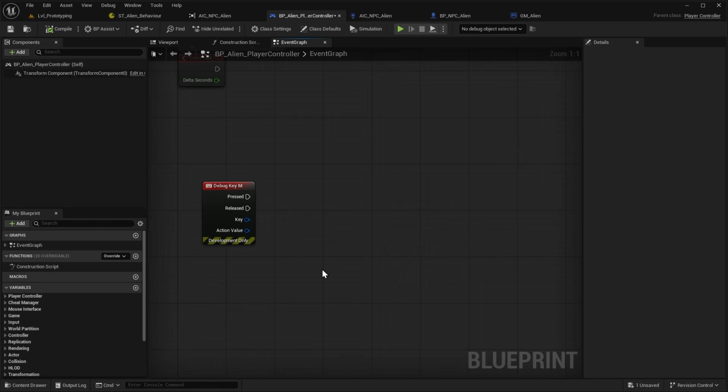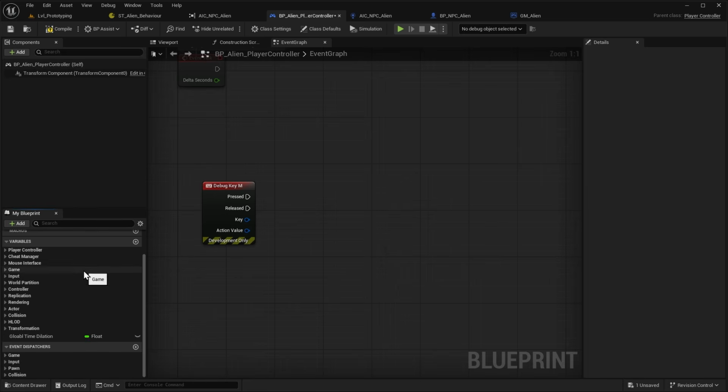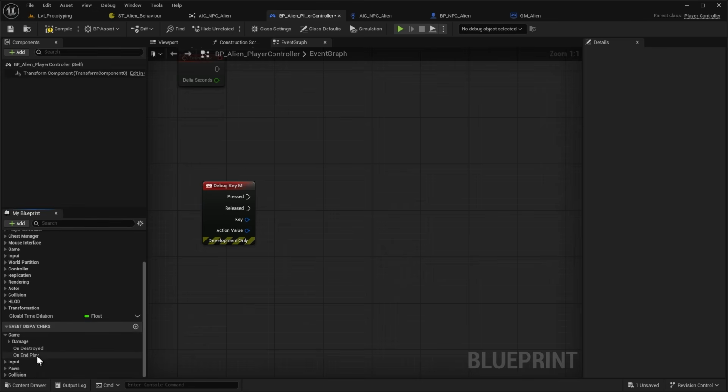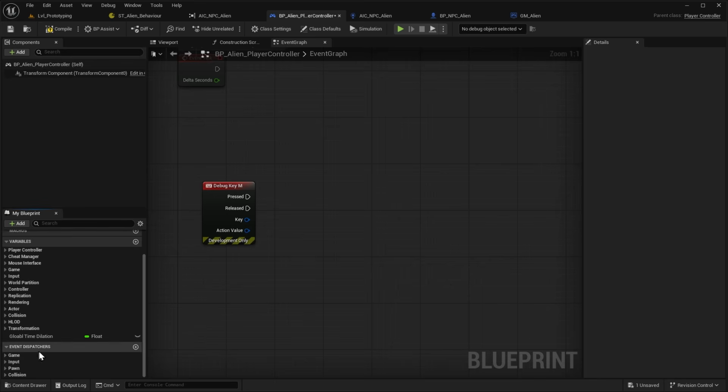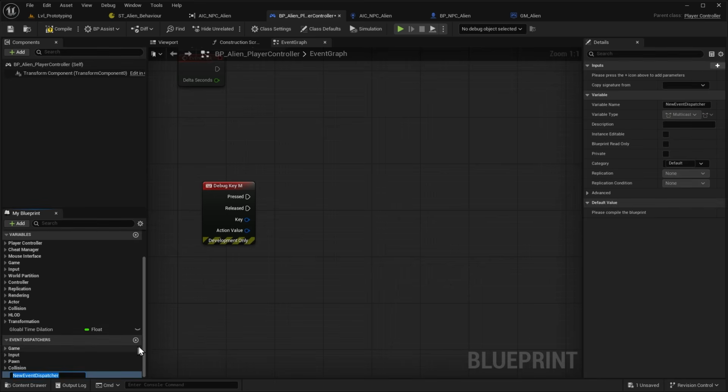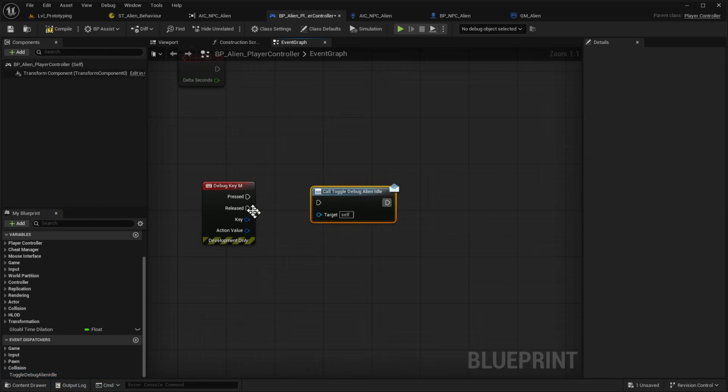But now we're going to create our own event dispatcher. And to do that, we can go over to our My Blueprint panel and scroll all the way down to the bottom to this section called Event Dispatchers. Now, the player controller already has a number of event dispatchers that come with this class, but we're going to create our own by clicking this plus button, and we'll call this event dispatcher toggle debug alien idle, and then compile. And we'll drag this event dispatcher onto the event graph and select call, and then hook this up to pressed.